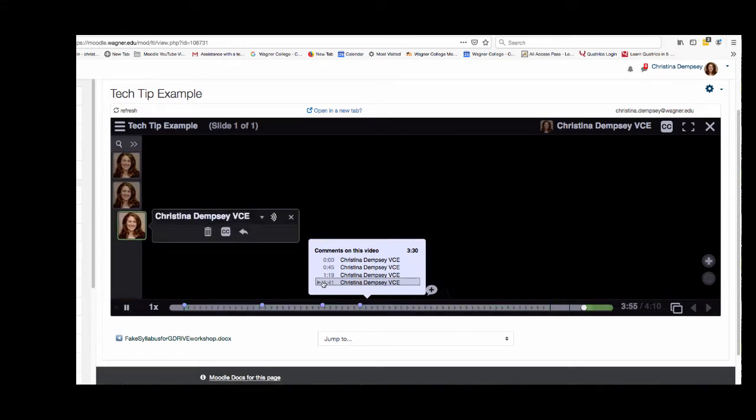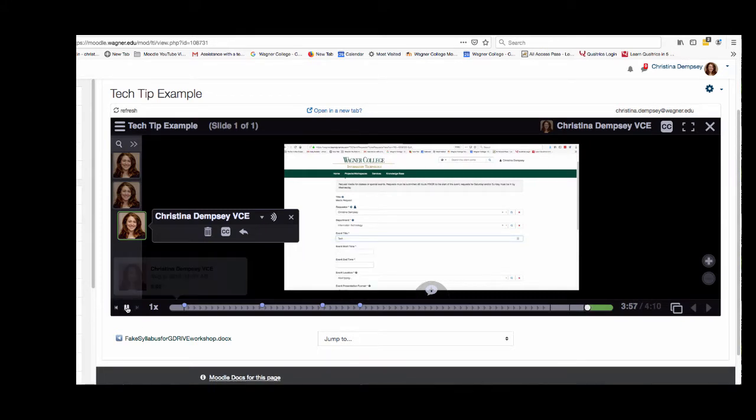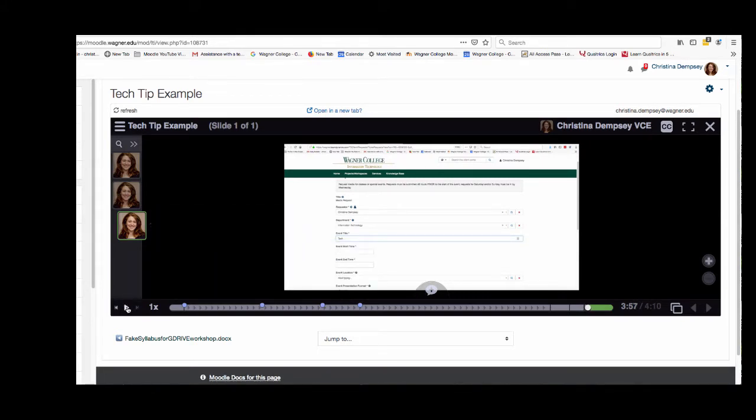If I click on that comment, now it's playing my voice. It took me right to the spot where I made that comment, and it's going to play that video that I made showing my comment. If I want to delete my comment, I would just go about it as normal, hover over my thumbnail here, and press the little trash can.